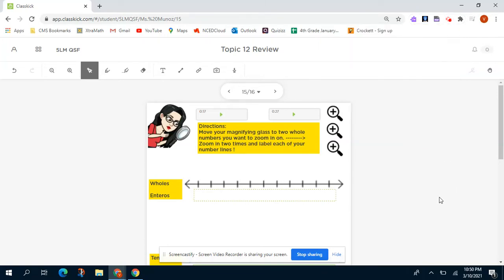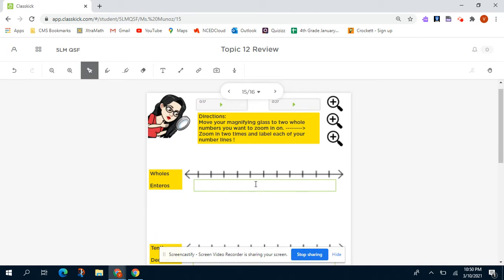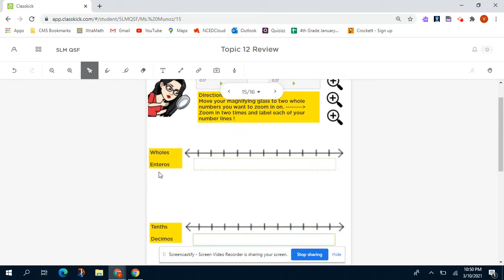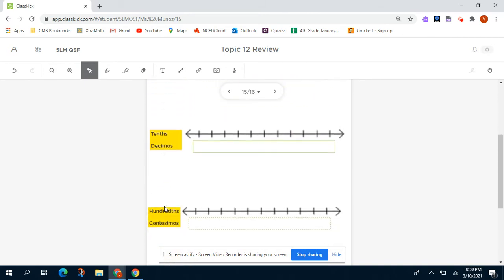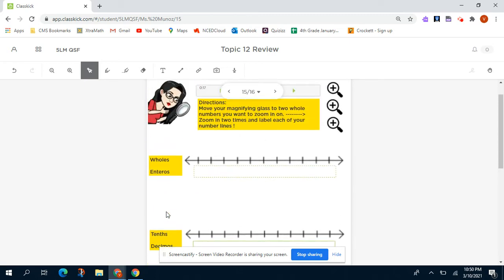Hey scholars! So in the next problems, we are going to be labeling number lines in wholes, tenths, and hundredths. In these number lines, we are going to be labeling them as decimals. But remember from our review today that we can write decimals as fractions too. So there are many ways we can write numbers, but in this one, we're just going to do decimals.